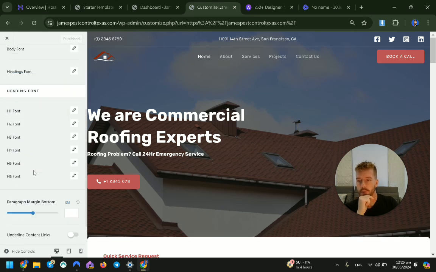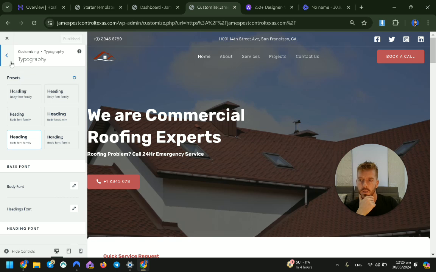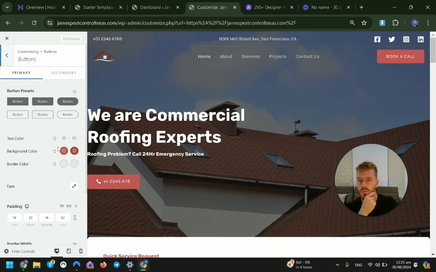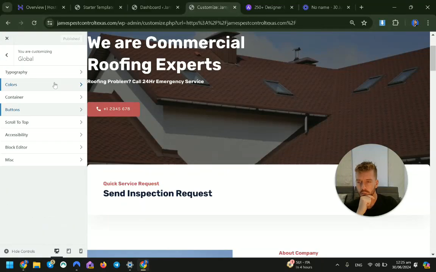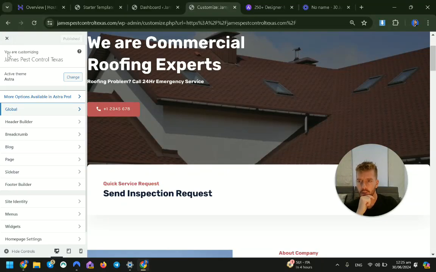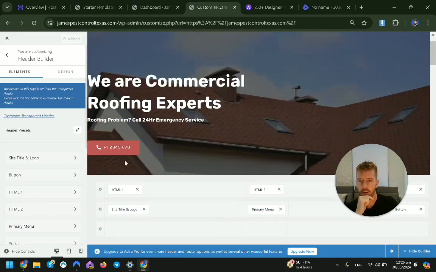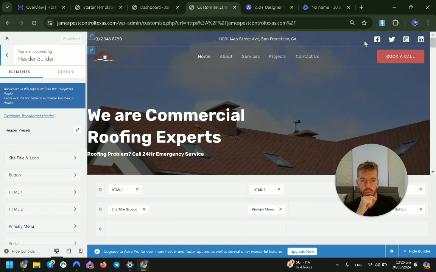Global, we've got the global typography with the fonts. We've got the different heading fonts. Just like a Microsoft Word document, you've got your first heading, your second heading, your third heading. You've got your buttons. What are the default colors of our buttons? This is all done in here. Header builder, this is going to be the thing that you see up the top. This is a header, so it means it's across every page.